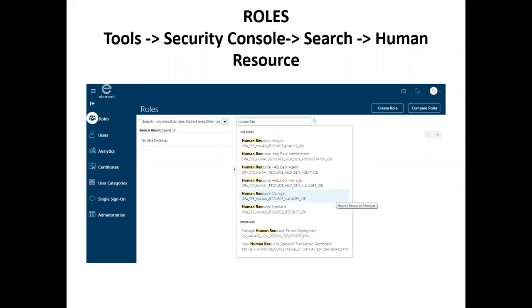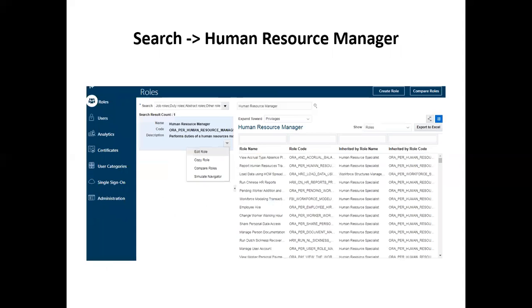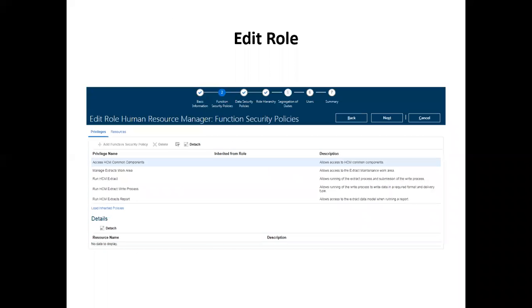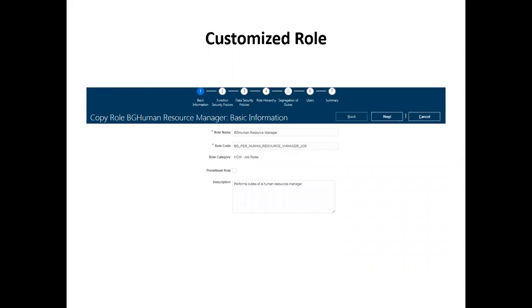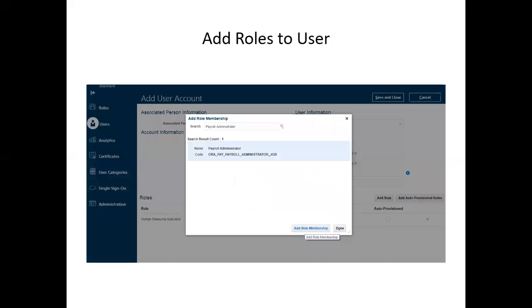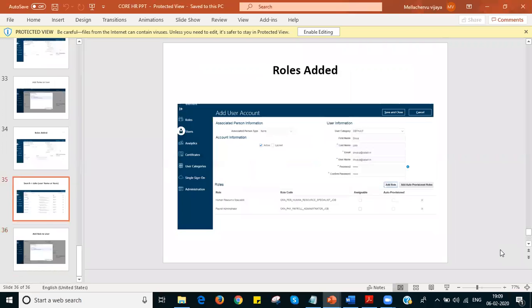And coming to the security, how we are going to give the roles, and how we are going to set up the customized roles and other data roles. For example, how we are going to get the data roles or provide the security within the role, how we are going to copy the role or customize the role, and all those things will be dealt with over here.